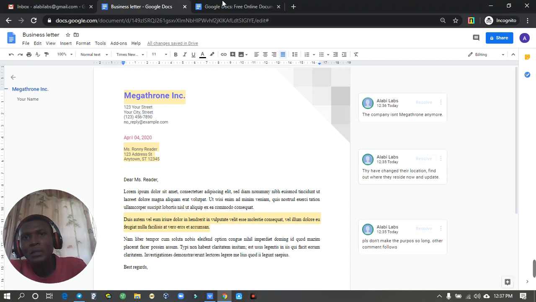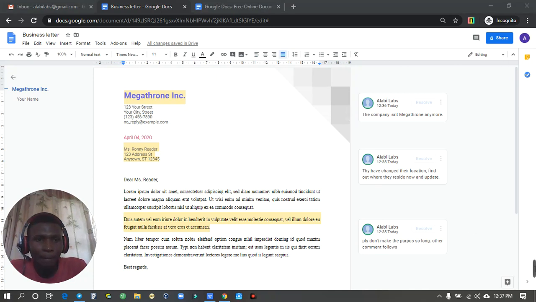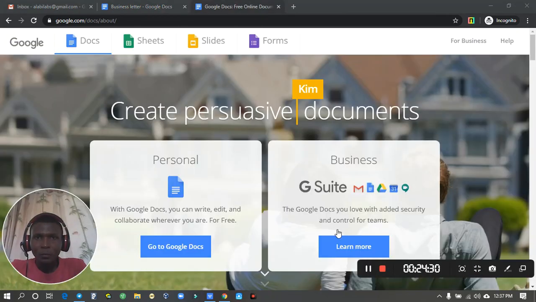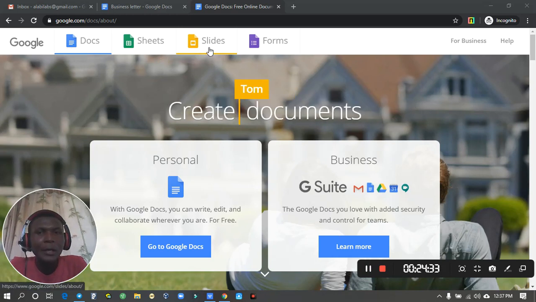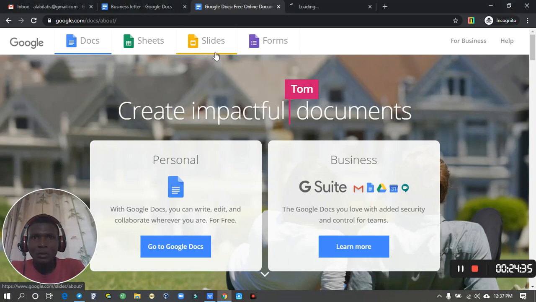So let's move to the next one, which is Google Slides. All right, so I'll be moving quickly to Google Slides. I'll just open it in a new tab.